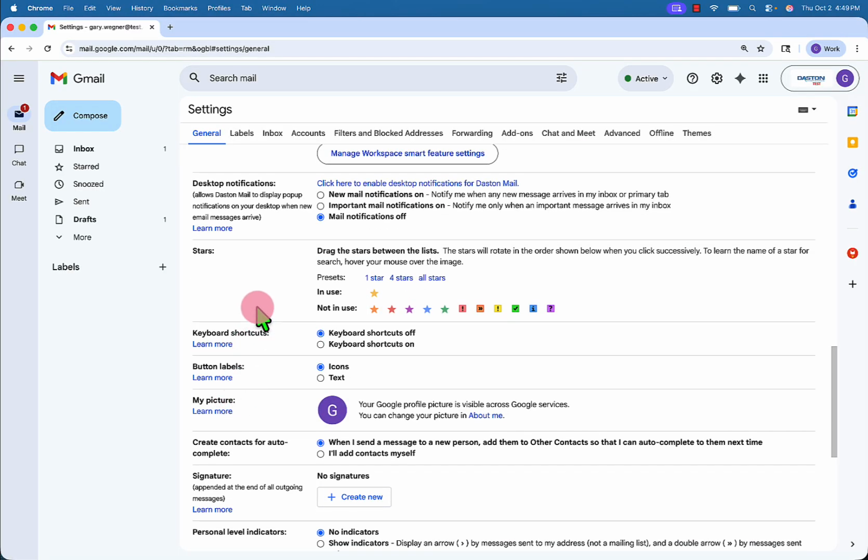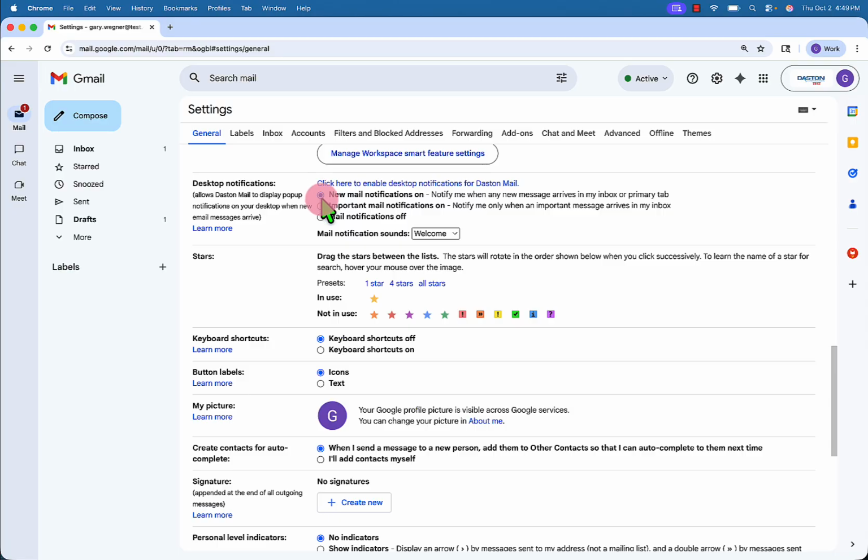Now you're probably going to see this Stars section. The section that we want is just above this, for the desktop notifications. Now to enable these, you can click on the New Mail Notifications On radio button. Once you do that, you'll see this box drop down from below, Mail Notification Sounds.